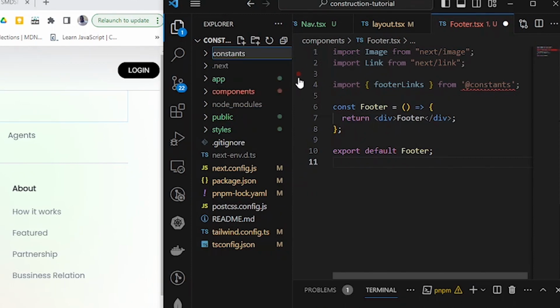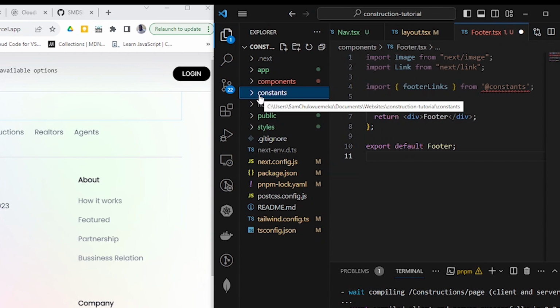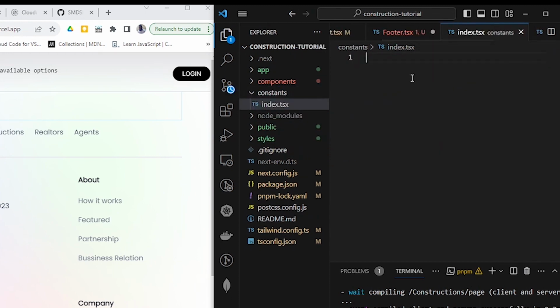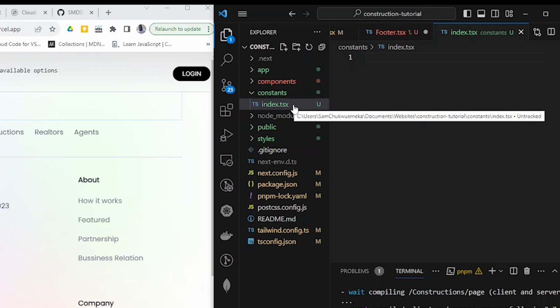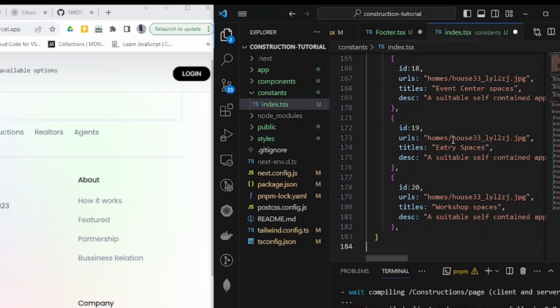And inside the folder, we'll create a file. Call it index.tsx, and then if you go to my gist, you will see those files. Just copy it from the gist and paste it into this place. So that's it. This is all we need.